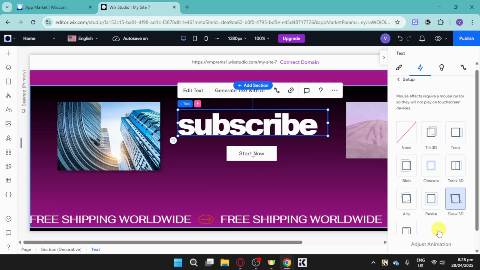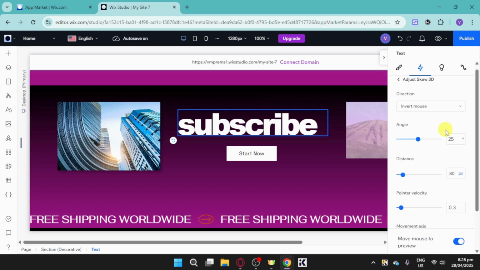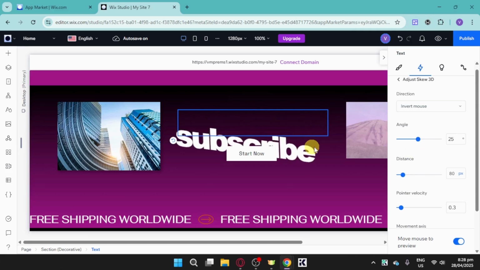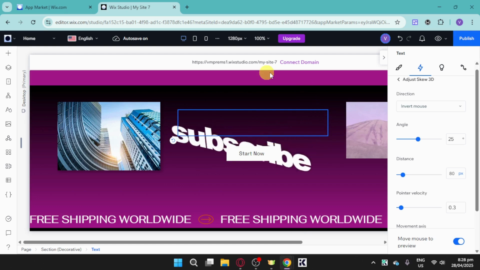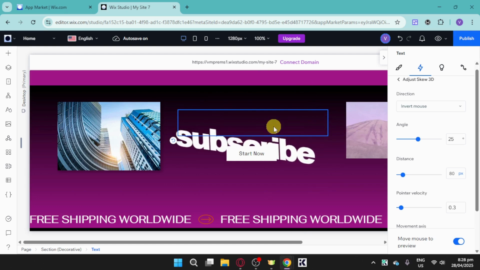And then once it's been clicked, just touch this adjust animation and then change or adjust the options here. Now you can interact with this element and you can see what it will look like once your mouse interacts with it.